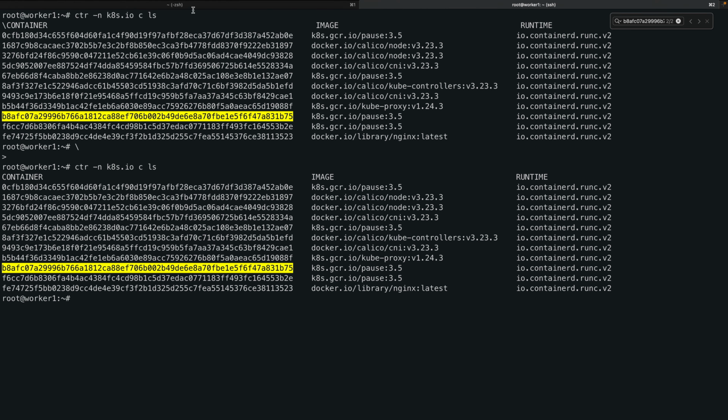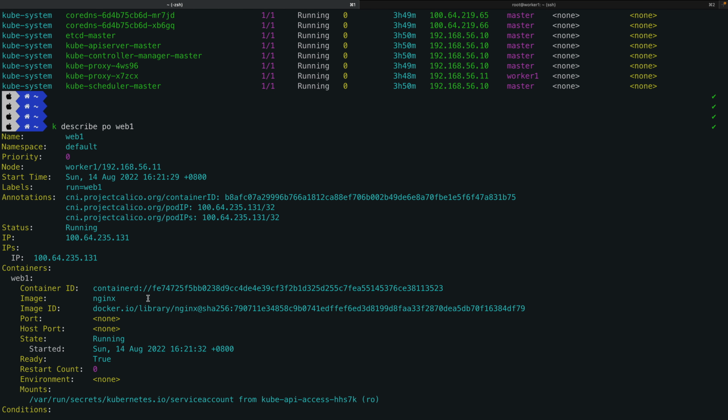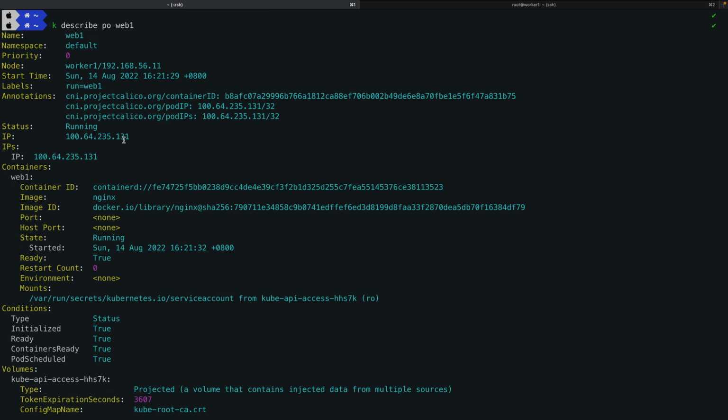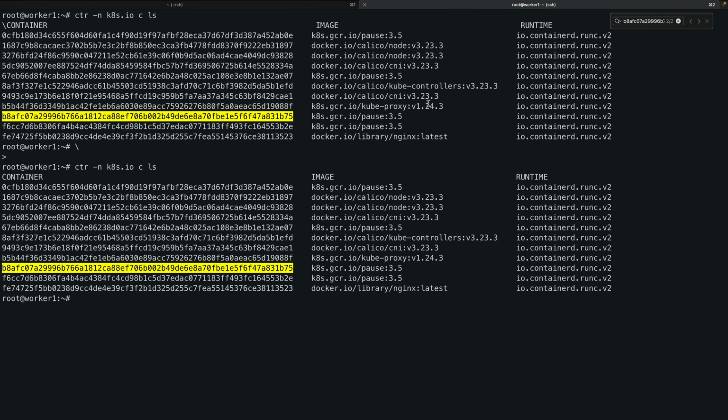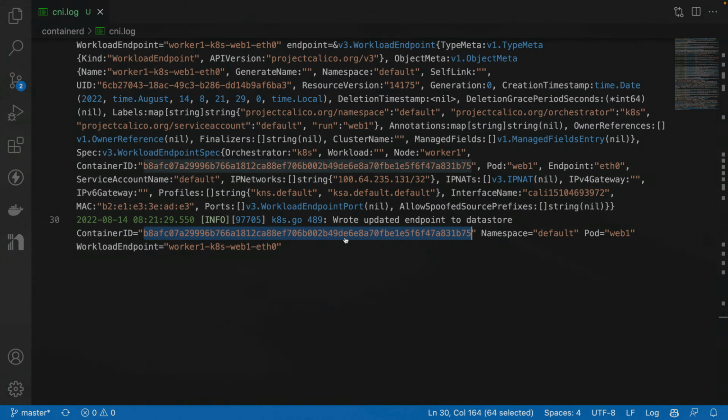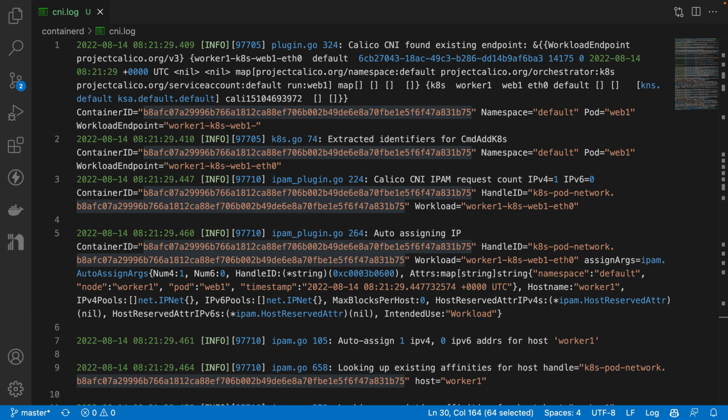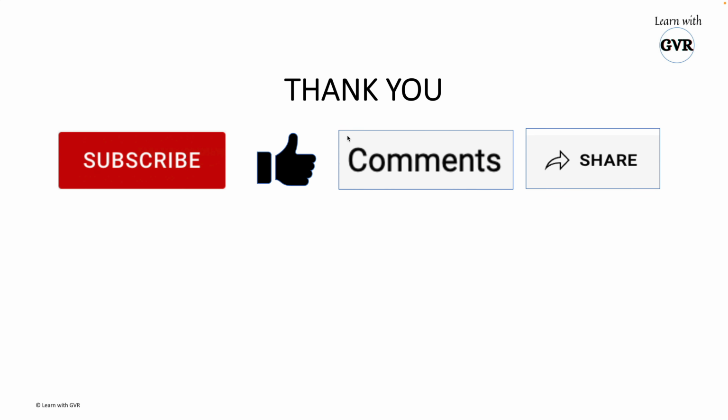But this particular session is just to understand how the things and IP addresses are related here, and where to check them and its IPs, etc. And the CNI logs also, if you dig deeper, you will be able to understand. Yeah, that's it for this particular session.